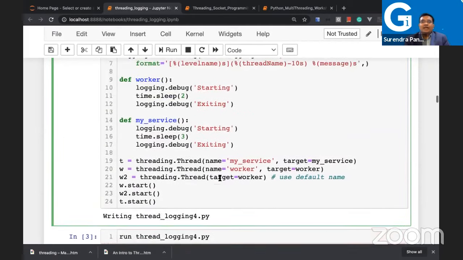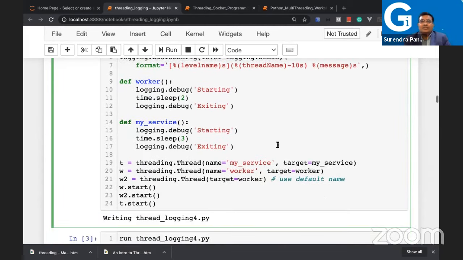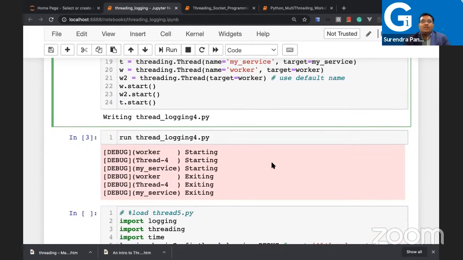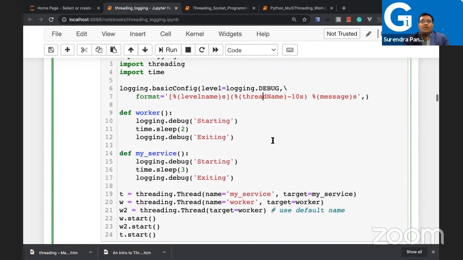This 10s is that much space given to that particular thread name. And then there's the message, which is percentage message. You can see here what it is saying. Now it is telling you the status. This status is coming from here, logging.debug, which is the message you wrote. So you can change the message.